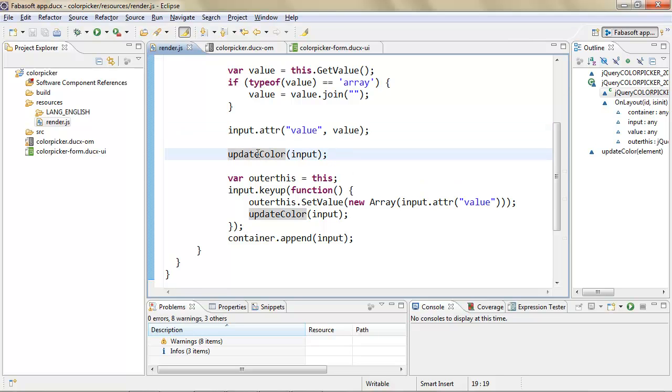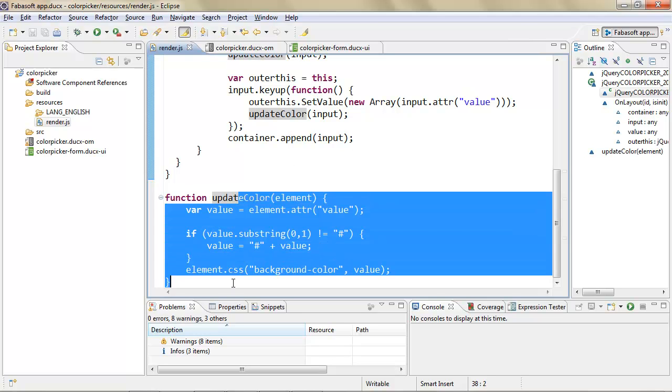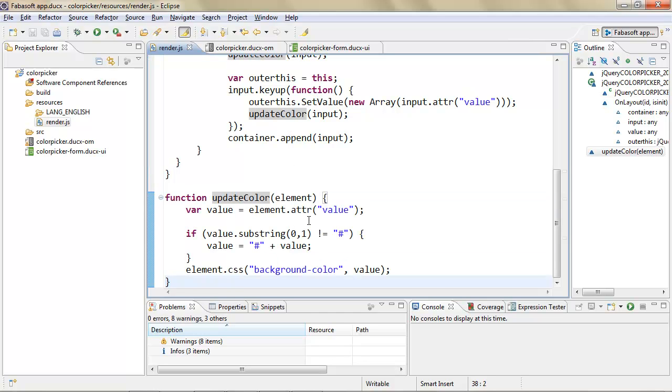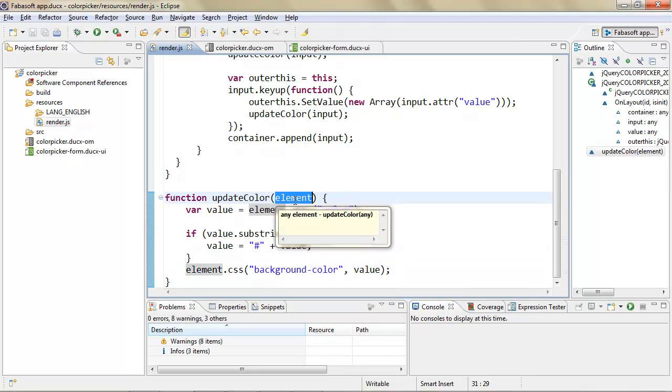Now I call a function that I've written myself, which is called updateColor. It's implemented down here, and it does nothing special except it reads the value property of the input element that it gets passed in as a parameter, and then updates the CSS attribute background color of the element that we provided it. So it tries to read the property, the text that's actually stored in the text box that we pass in as a parameter, and then sets the CSS value background color to the text value of the text box.